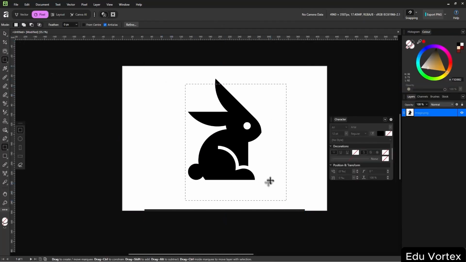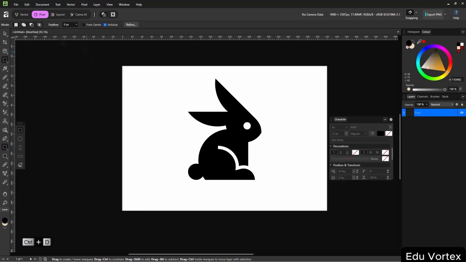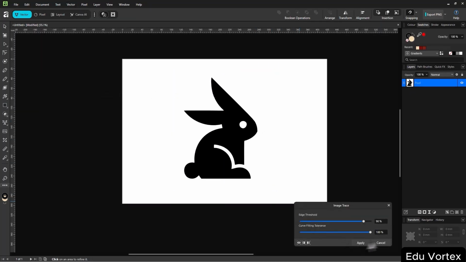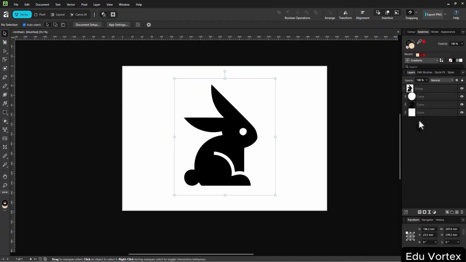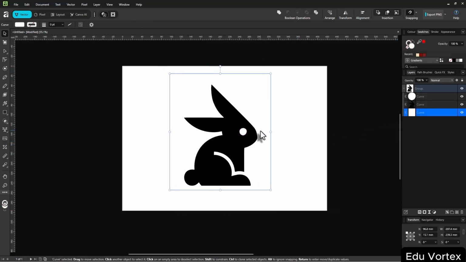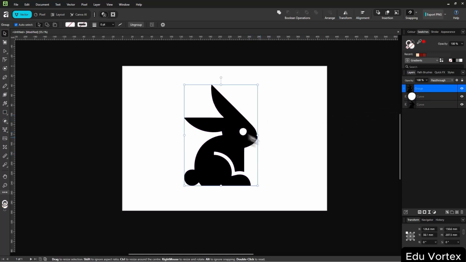Let's copy this layer, erase this layer. Now we only have this layer. Let's go to image trace, click apply. Now it has given us the layer. So these are some more layers. This is the curve. This is another curve. This is, I think, the background, so let's remove the background. And this is the eye. So this is how our image is traced, simple as that.